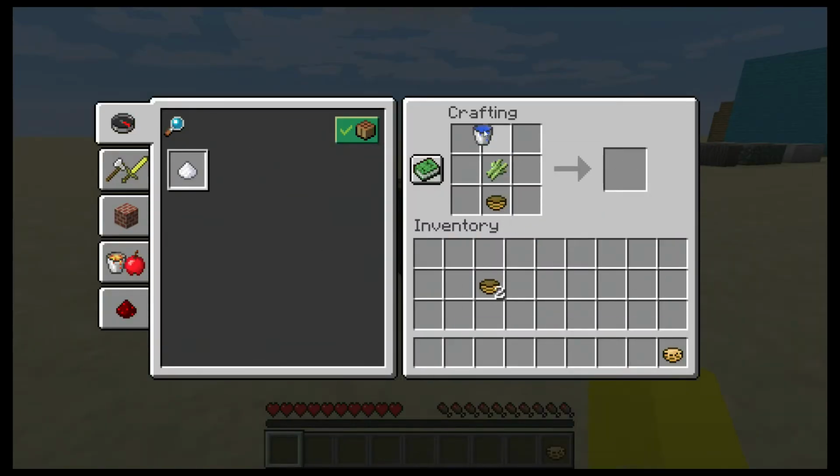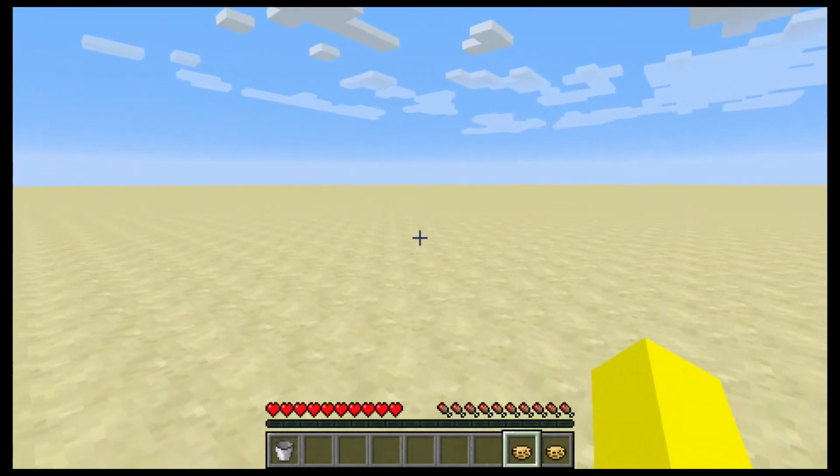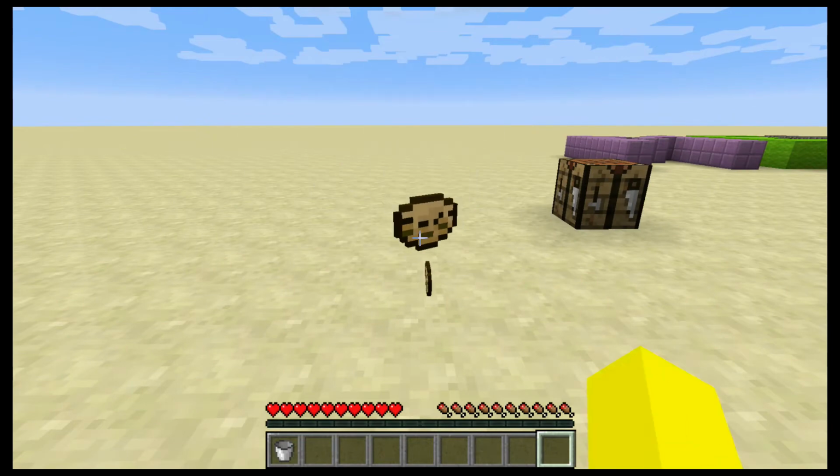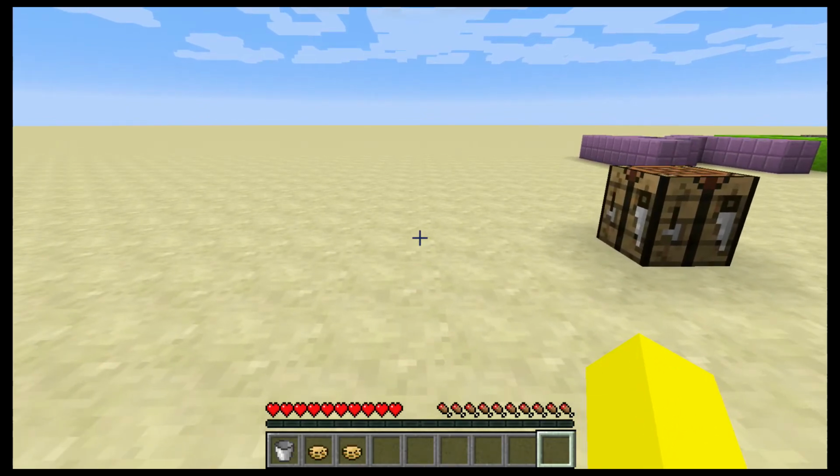So we have our spaghetti. Now you can't actually eat it if you're not hungry, but you can still make it and eat your delicious spaghetti. Don't let anyone touch it, of course. Don't let someone touch your spaghetti.